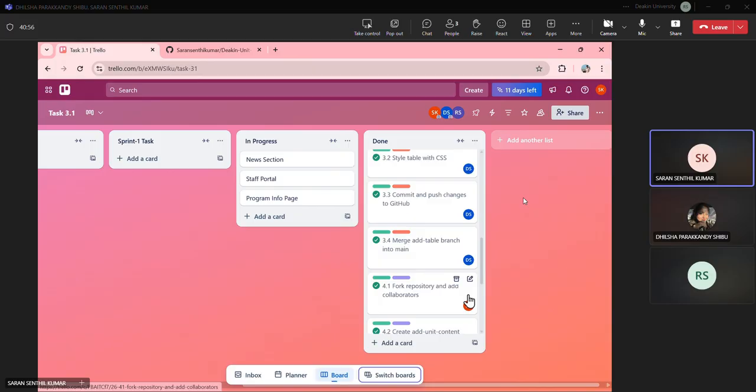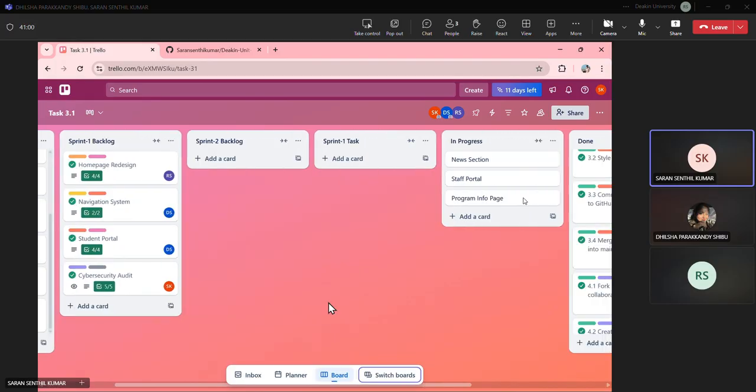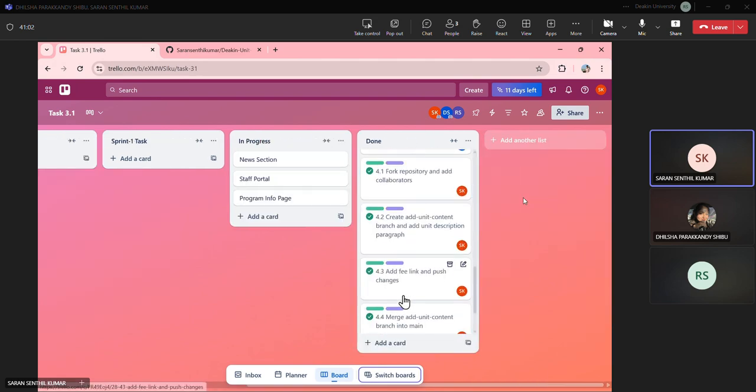Myself, as a team leader, I monitored all the tasks, including the cybersecurity audit, and made sure the team was aligned in a proper manner. I was involved in the conflicts, and we communicated to make sure everything was resolved.